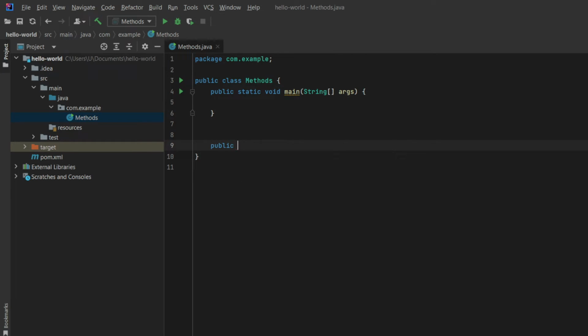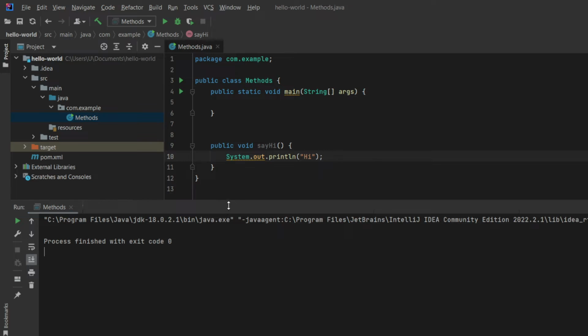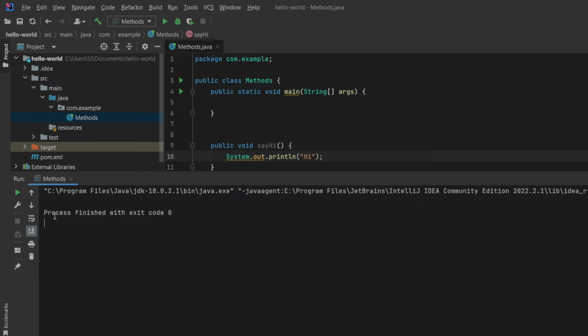For example, if I have another method, public void, say hi, which prints hi, and if I run this application, there will be output which is empty. There is no hi printed on the console because it was not called from the main method. So whatever gets inside the main method will be executed when we run our application.